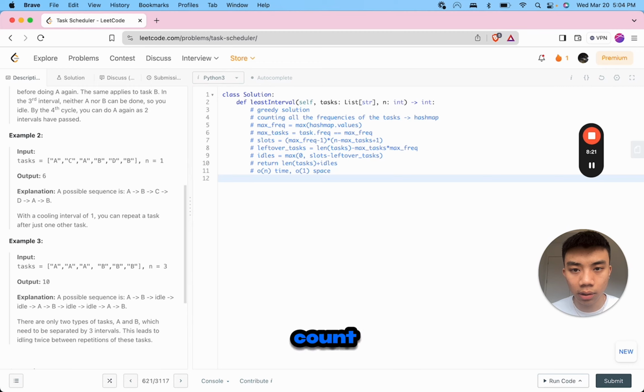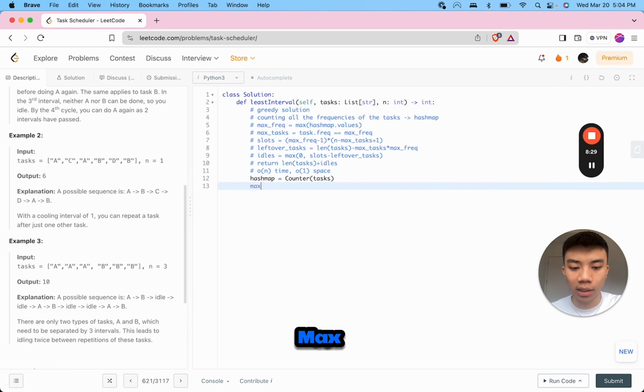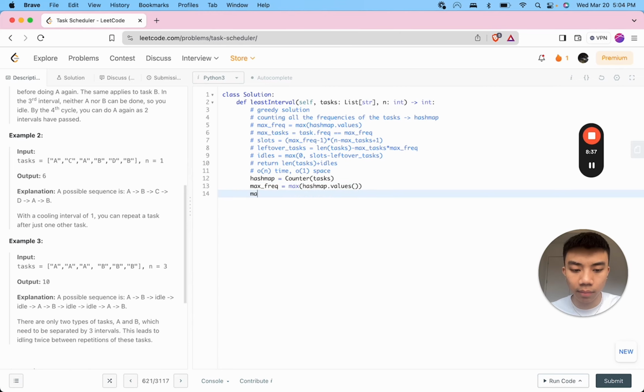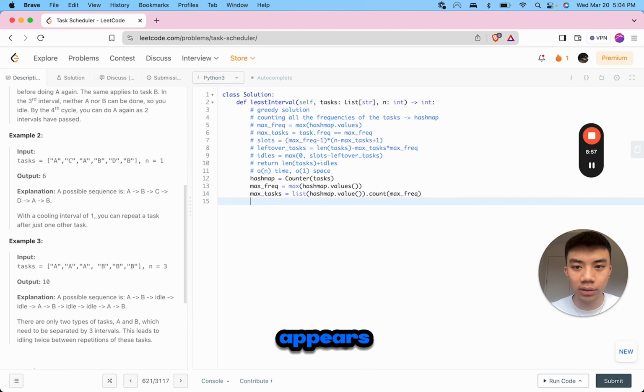So count all the frequencies. So our hash map is going to be a counter of the task. Max frequency is just going to be the max of hash map values. Max task is going to be hash map values. We're going to grab the values, turn it into a list, and then count how many times max frequency appears.